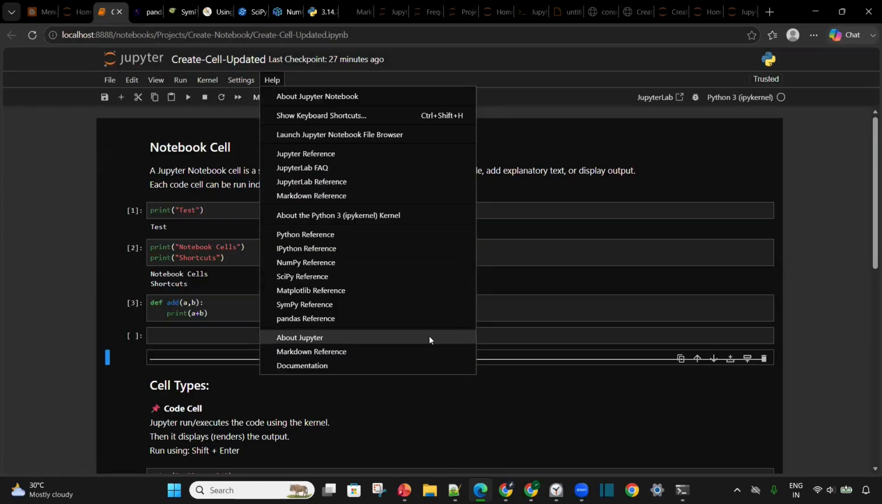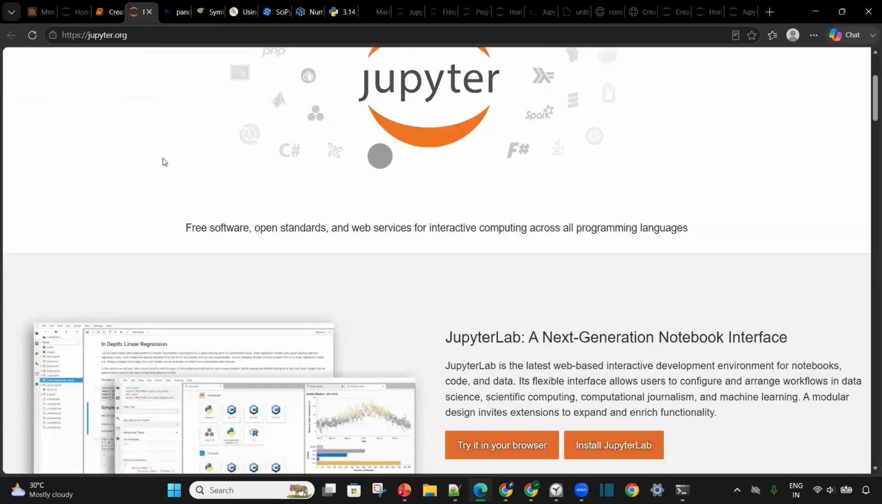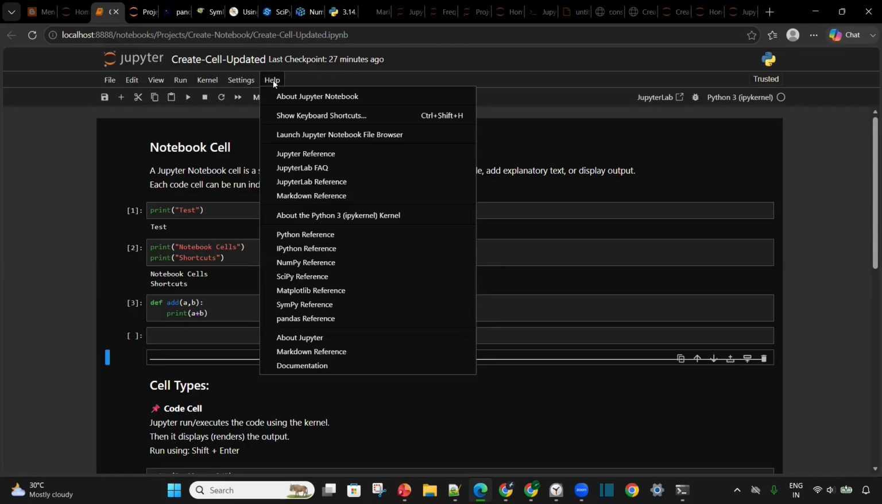Next, we have About Jupyter. This provides general information about the Jupyter project and ecosystem. Click on this, and we get all the information on Jupyter. Next we have the Markdown Reference, which is the same reference as the Markdown Reference we had earlier. Next we have the Documentation.